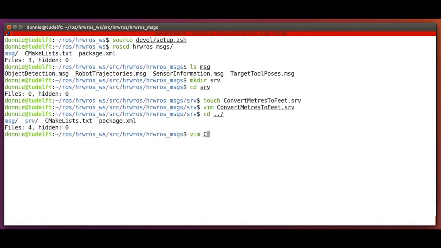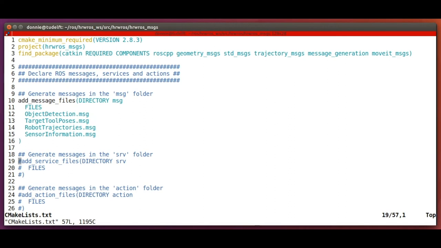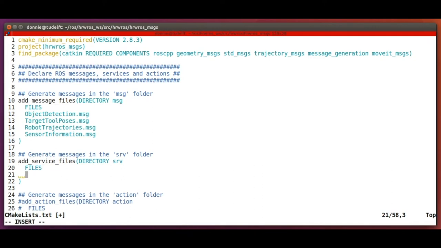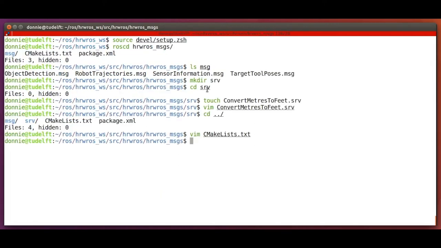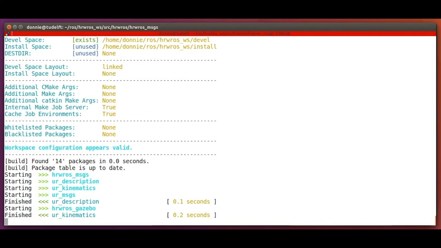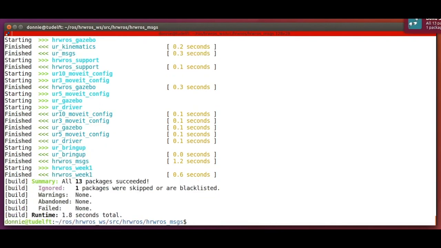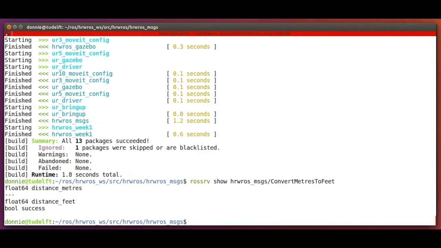And now, just like we did for messages, we go to the CMakeLists.txt file and add our new service definition. We can see that there is a separate section for the services here. So let's add our new service definition there. Awesome. Now, let's build our service file with catkin_make. Now, we can check the contents of our new service definition with the rossrv show command, like this. And there you have it, the request message field and the response message field.